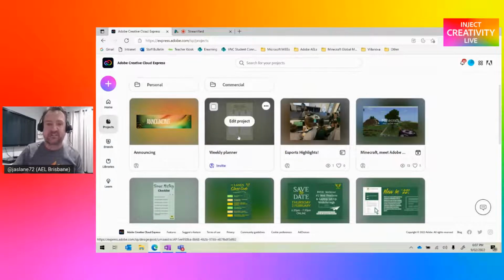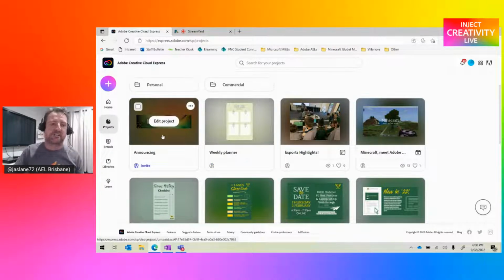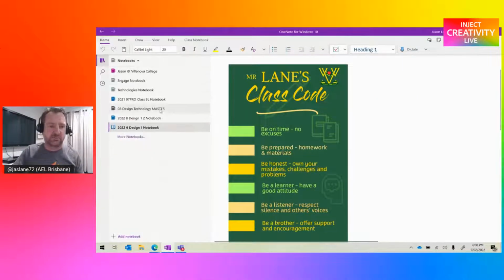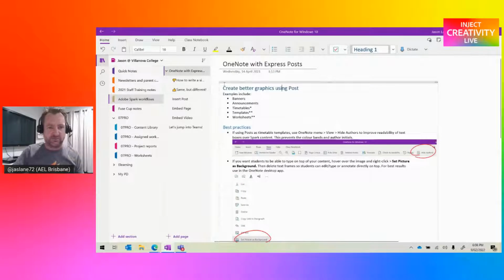Weekly planner, this is my personal favorite for the moment, and it's something that I'm really engaged with. And the last one is how to do some banners. So I'm now going to jump into OneNote, and yes, it's something that many teachers would be familiar with. And what I've got here is how most teachers that I work with in humanities subjects present their content.